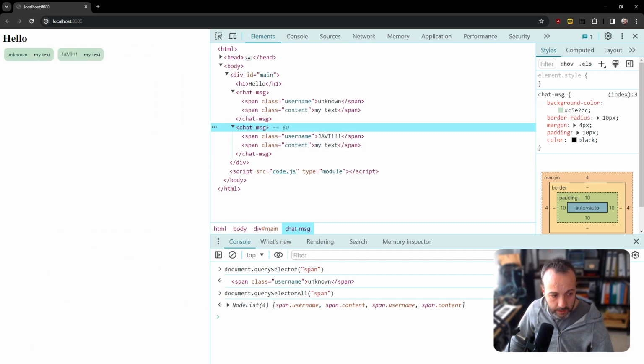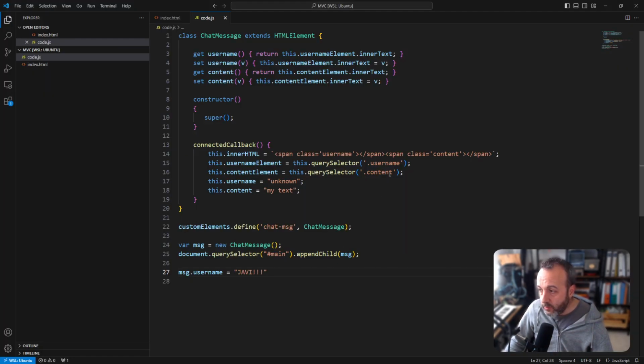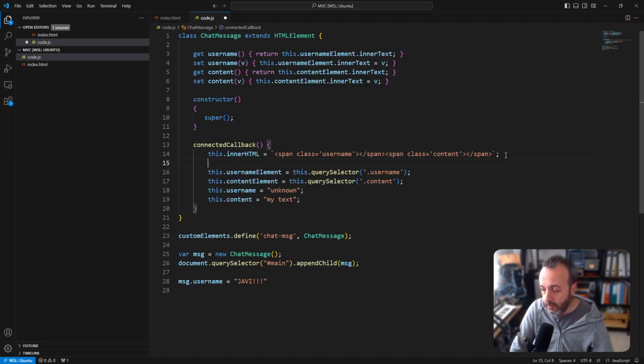So that's why there's this cool feature called the shadow DOM. The idea of the shadow DOM is that it's like some kind of element that you can put in any element. And if you create this element, from now on, whatever is inside that element is going to be hidden from the DOM. So let's see how it works.